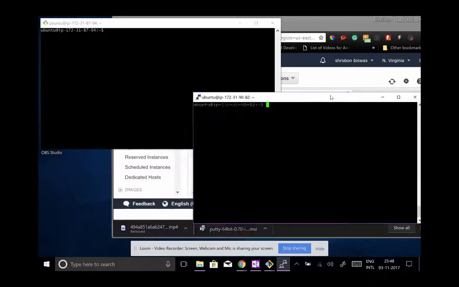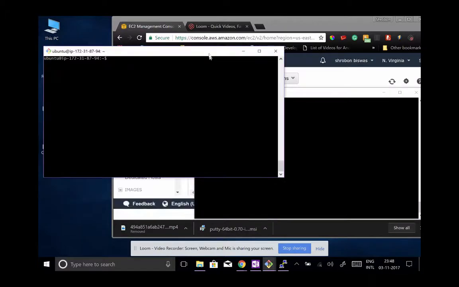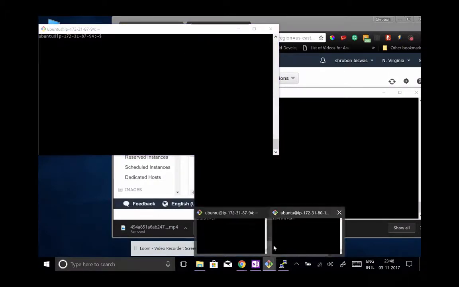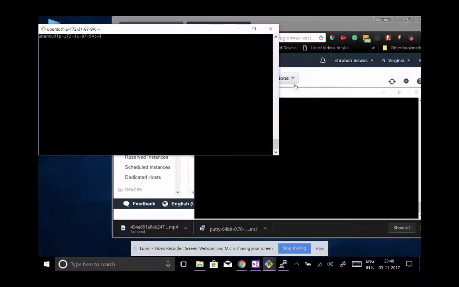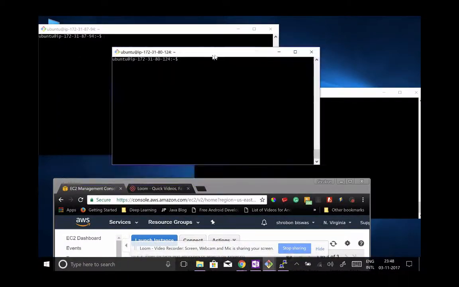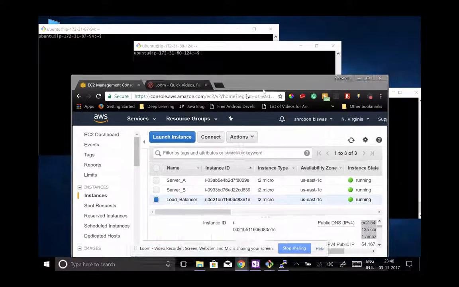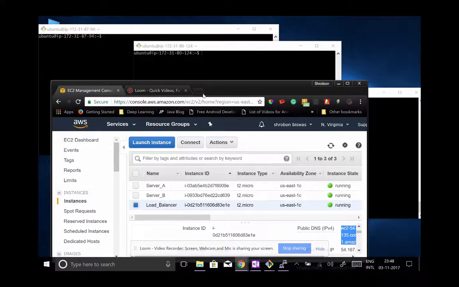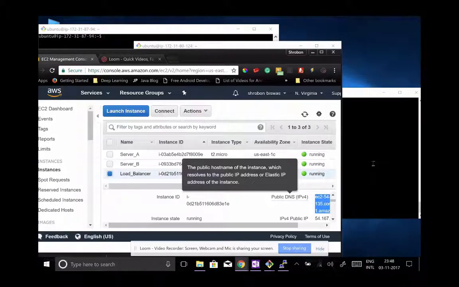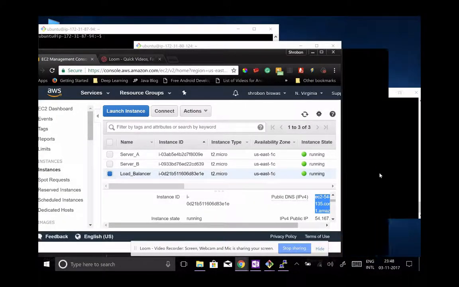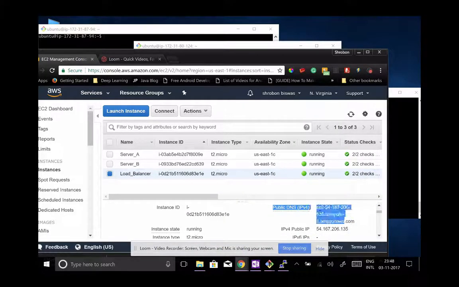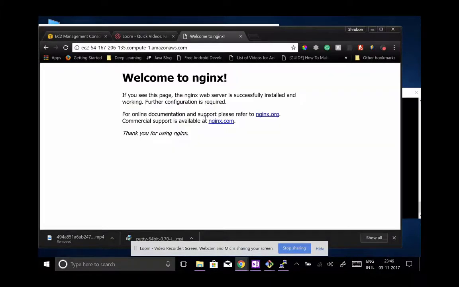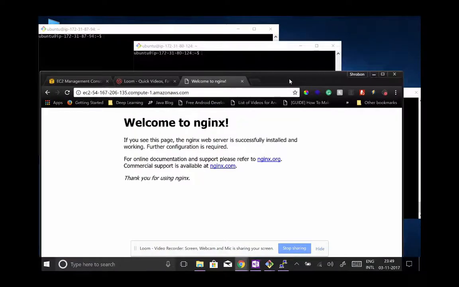So now all of the 3 instances A, B, and C have Nginx installed on them. After Nginx is installed, you would see how this looks. Just copy any one of the IP addresses here and hit it on your browser and you will see Nginx is running. So this is for the load balancer. Copy this, paste it on your browser. See, Nginx is running. This is on your load balancer.